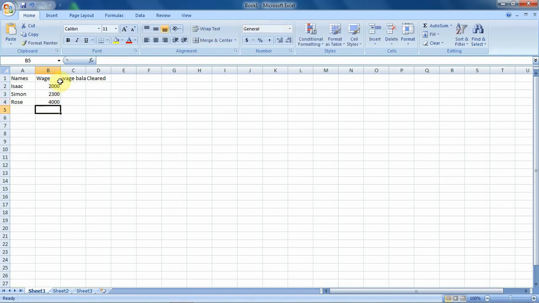Now if you look at this, with numbers they have gone to the right. So by default, numerical numbers entered in any Excel file or worksheet will always be aligned to the right. Then with text, they are aligned to the left.